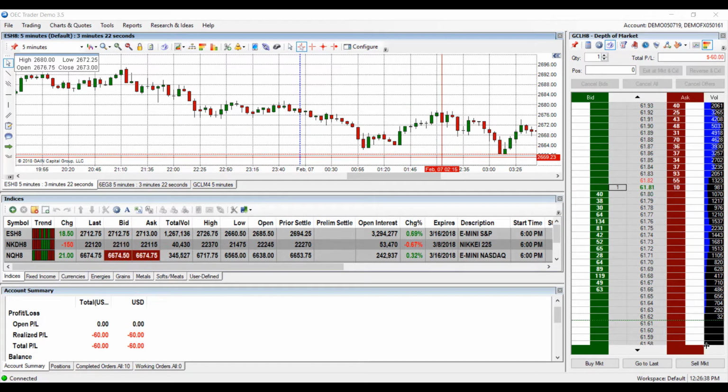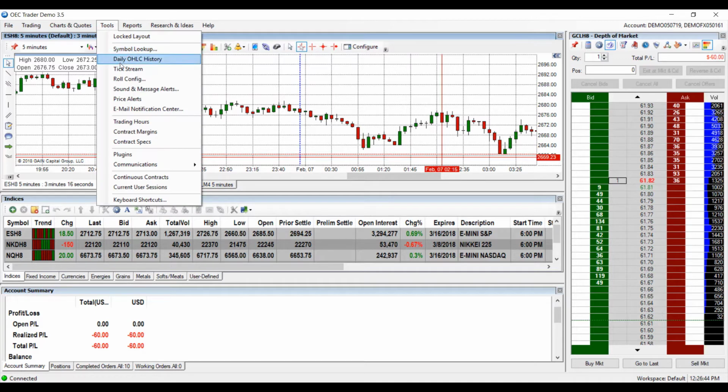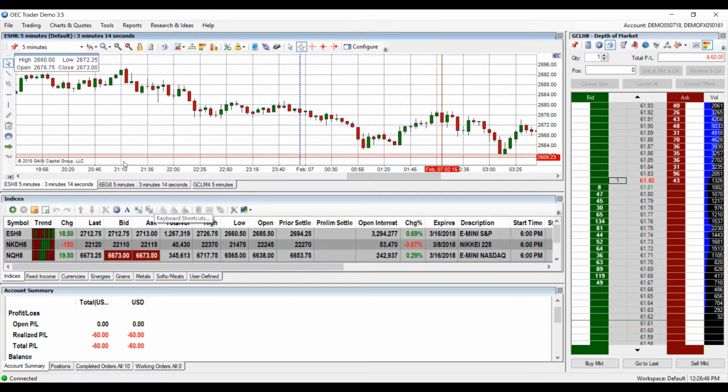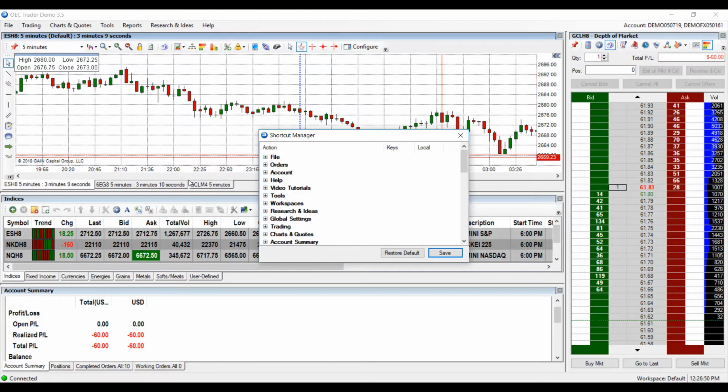To do this, you're going to want to head to the top left hand corner of your window and click on the Tools tab. And then navigate your way to Keyboard Shortcuts, which will then open up the Shortcut Manager window. Now you can add keyboard shortcuts to any of the features in OEC, but for this video I'll just be showing you how to add keyboard shortcuts to buy, sell, and exit at market price.